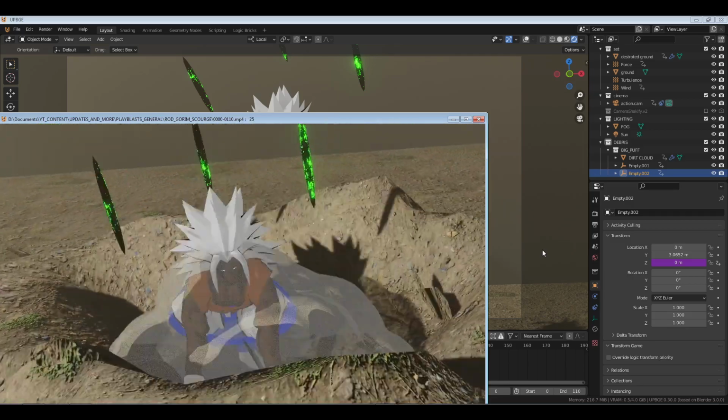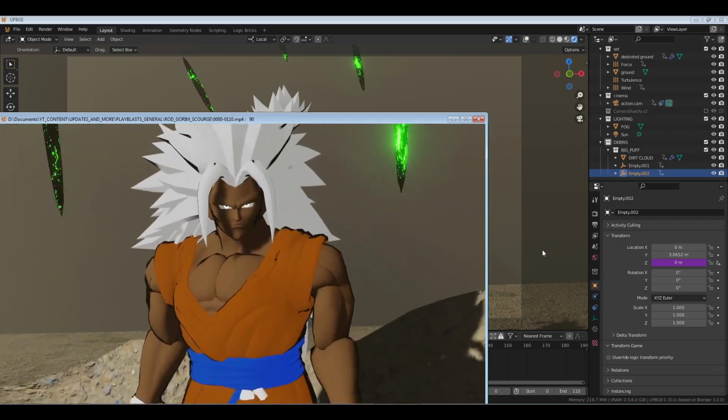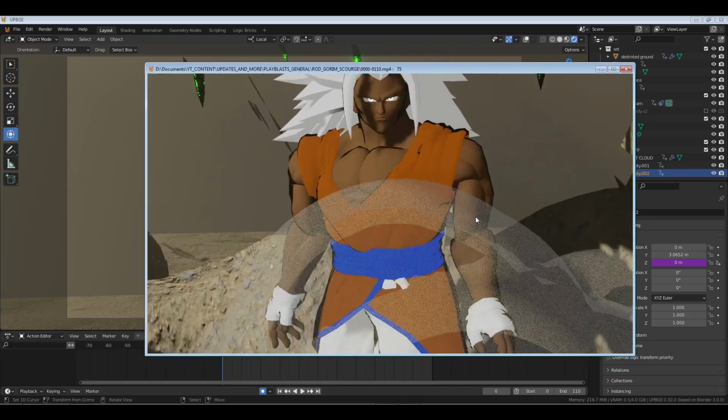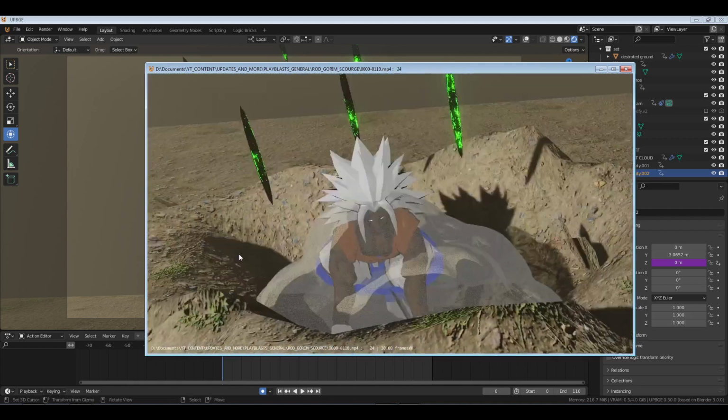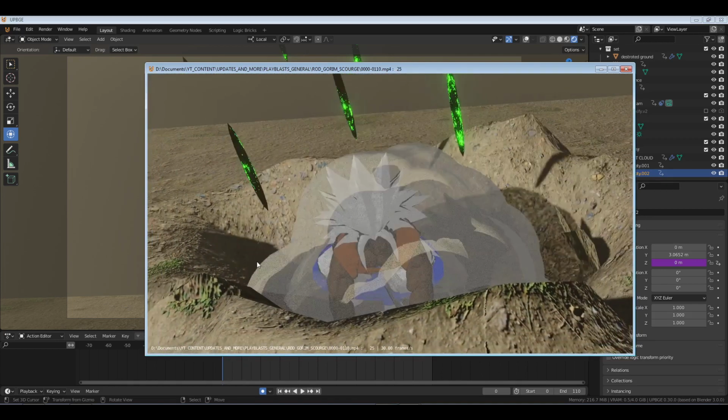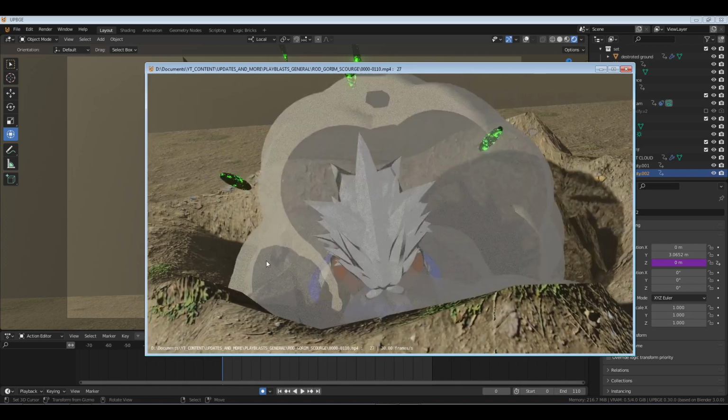Oh yeah. Yeah, I'm liking that. Right there. Ooh, just that landing.